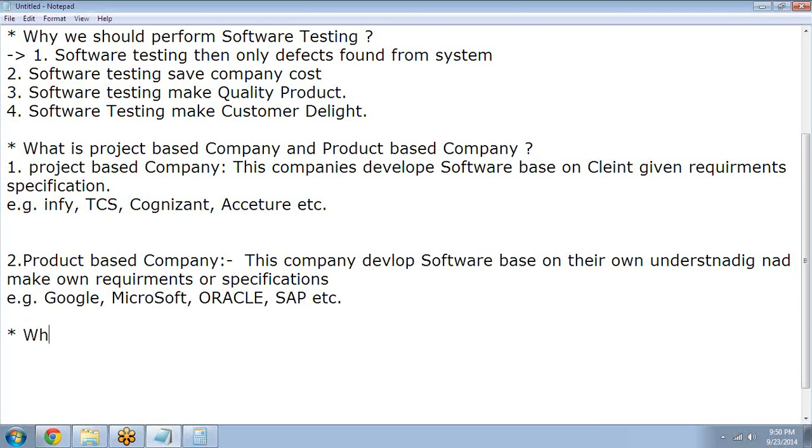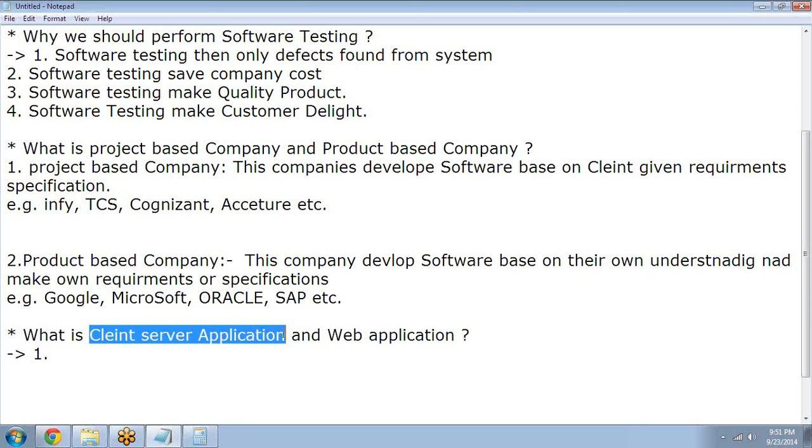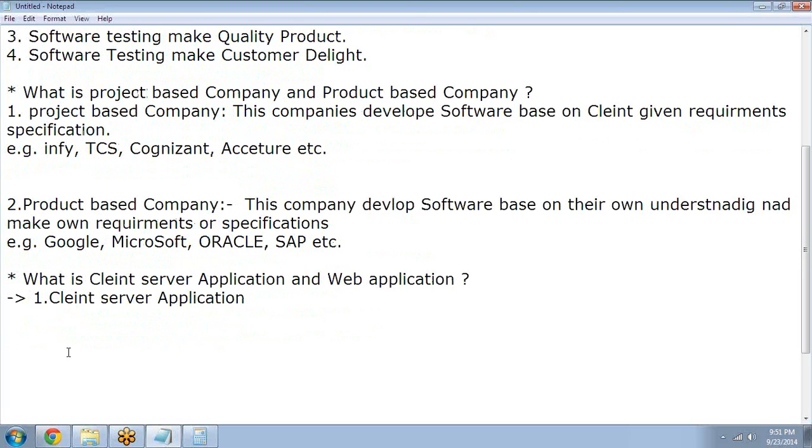Now let's move to the next point. What is a client server application and a web application? Fine. So both of these are application types. The client server application is different, and the web application is different.